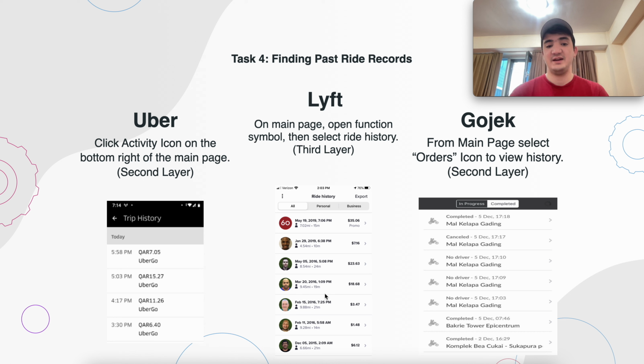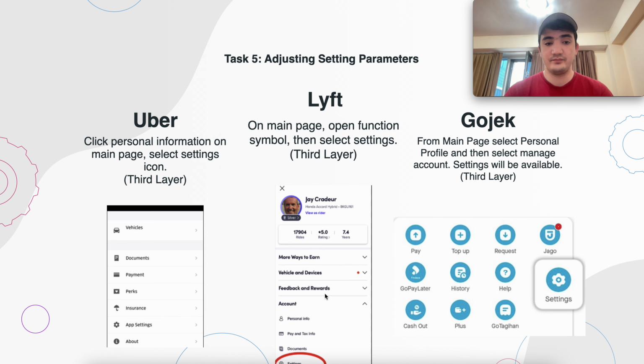You select your ride history, and it takes you to the third layer where you can see your past ride records. And on Gojek, from the main page, you can actually just select the orders icon and it'll show you your history. So this is like Uber, it's second layer. You just go to one additional view.